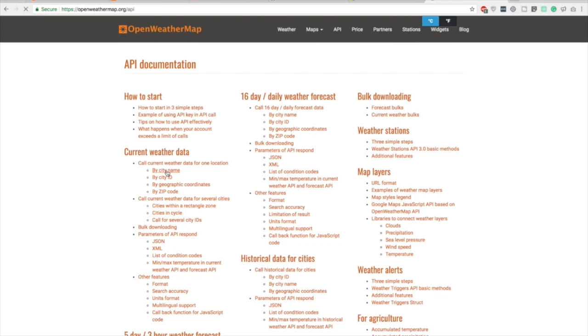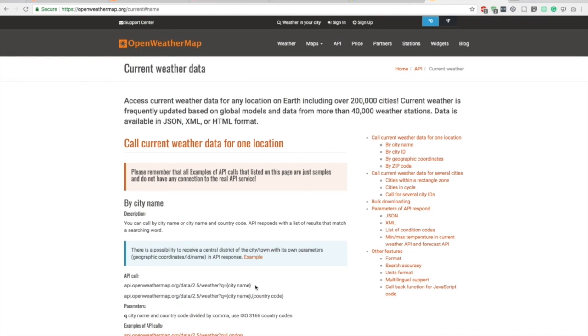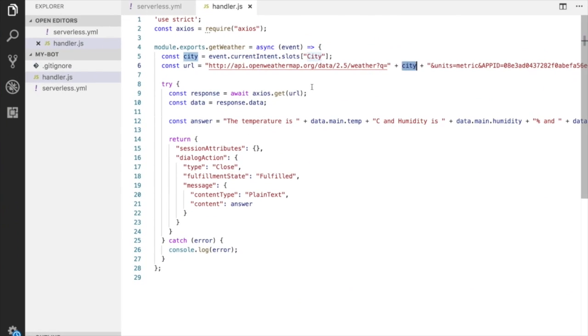Just select that. Right, as you can see here, this is the URL pattern. You have to say api.openweathermap.org/data/2.5/weather. Then we have a query parameter q, and it will accept a city name. Now, in order to actually get the data, we have to append the API key that I showed earlier. So let's get back to our Visual Studio Code.